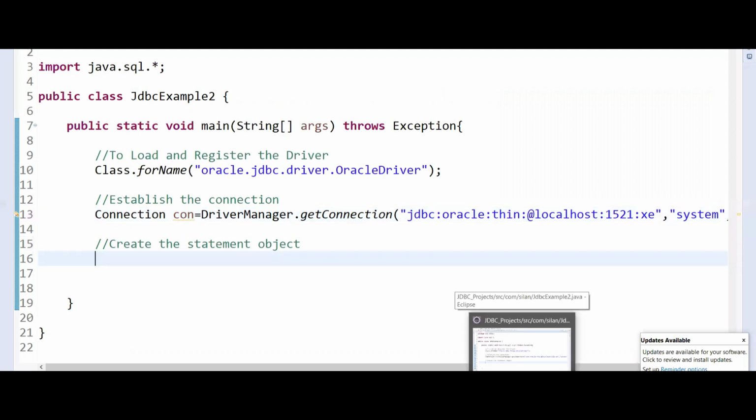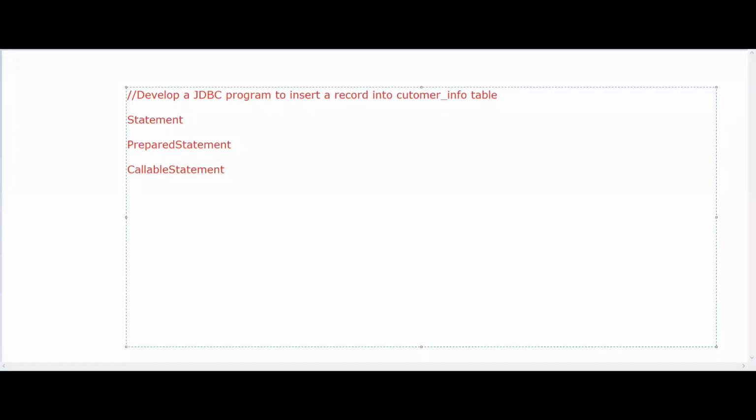So which interface will I use? First of all, we will analyze what my task is and what my requirement is. My requirement is inserting a record into a table. For that, I am writing a JDBC program. Inserting a record, updating a record, deleting a record, that is called data manipulation language, DML operation.